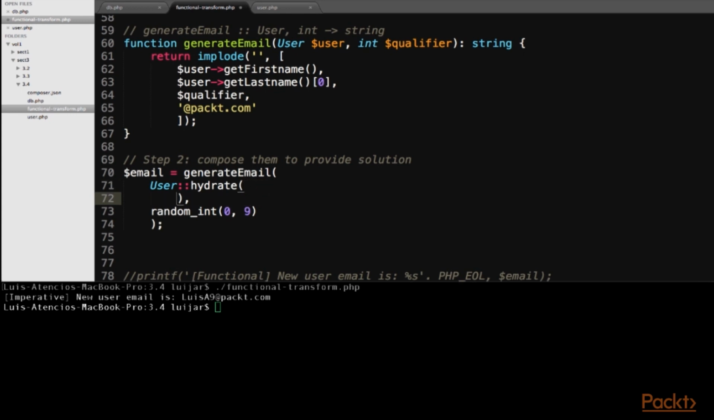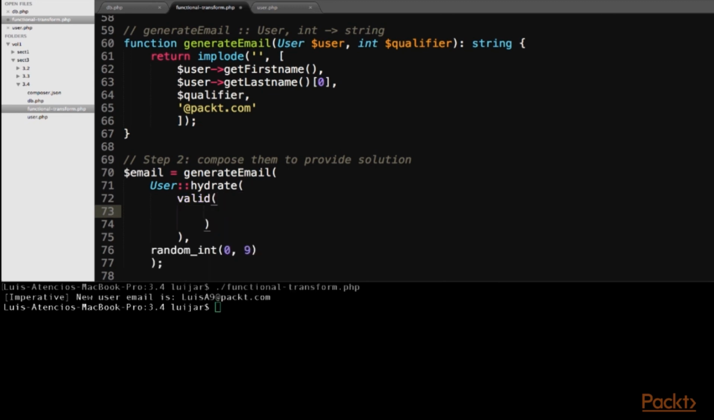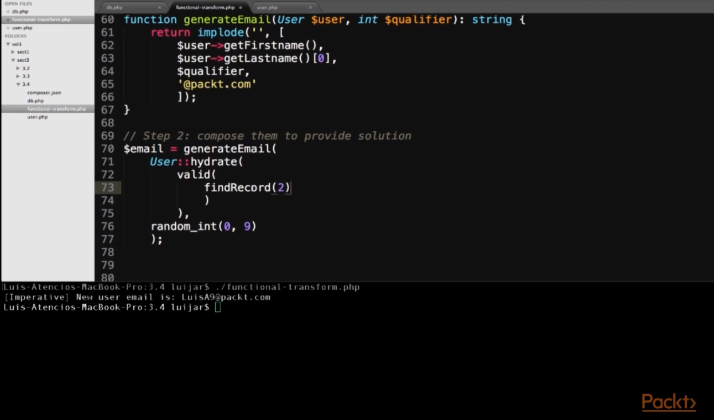So the first thing we're going to do is, we know that we need a valid record, so we'll validate the result of fetching a record with ID 2. Okay, that's essentially what we're doing. You see, we're approaching the problem as if we were peeling an onion from the inside out.